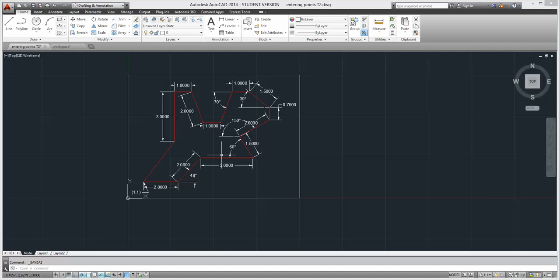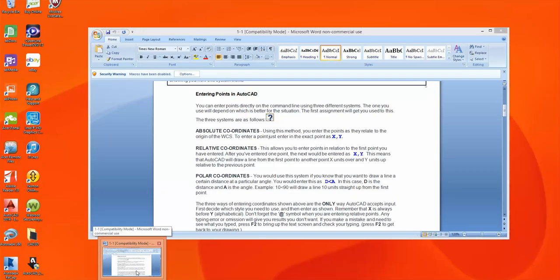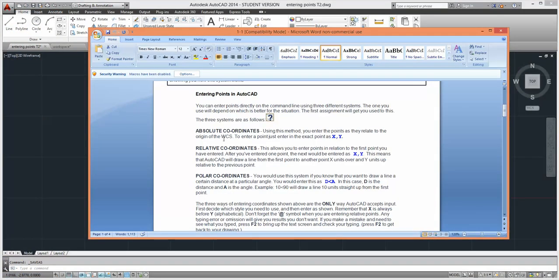The next thing you guys are going to be doing is entering points. And remember, from the first course that I did with you, there are three different ways that you can enter points into CAD: absolute coordinates, relative coordinates, and polar coordinates. I'm going to show you each one as quickly as possible, just to give you a quick review, and then you're going to start doing it yourself.